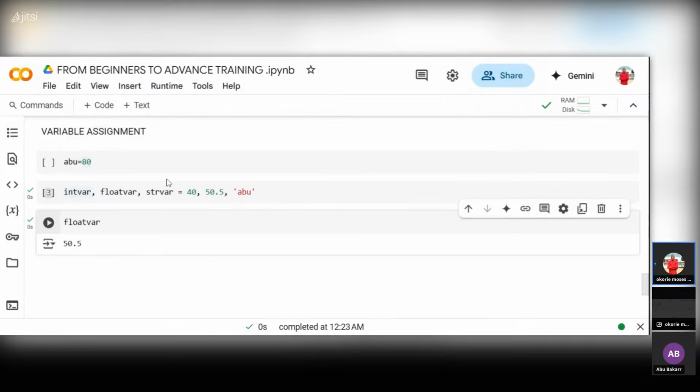Did you see when I called the float, it gave me 50.5? So this is how we can do multiple assignment. Maybe you are working with millions of lines of code and you don't want to pass through the stress of writing each on a separate line. You can use this multiple assignment method to assign variables. It's easy, simple, and less stressful.